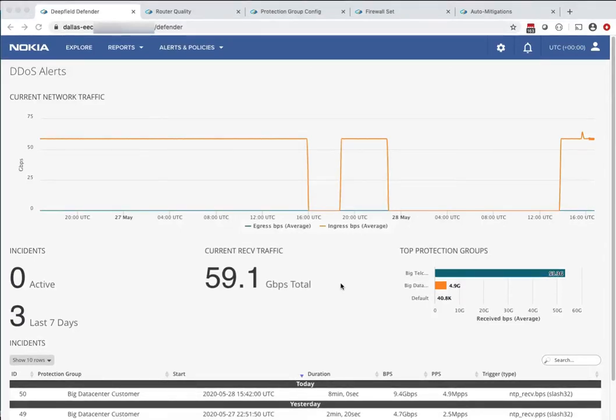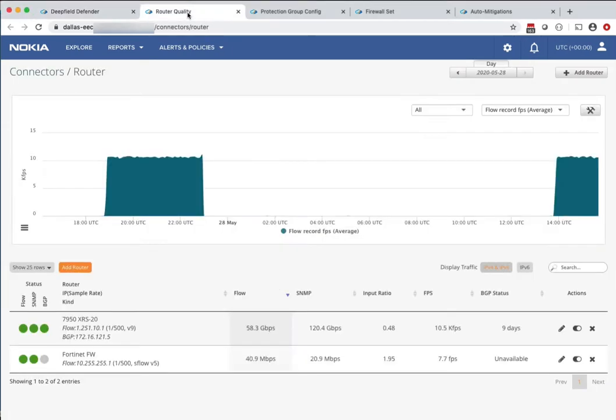Today I'll be demonstrating Nokia Deepfield Defender and the integration with Deepfield's Network Firewall. So here we have our demo site. It's a real-life site in Dallas, in the Dallas Executive Experience Center. And we have a single router, which is a 7950 XRS20, which has a mix of FP3 and FP4 cards in it.